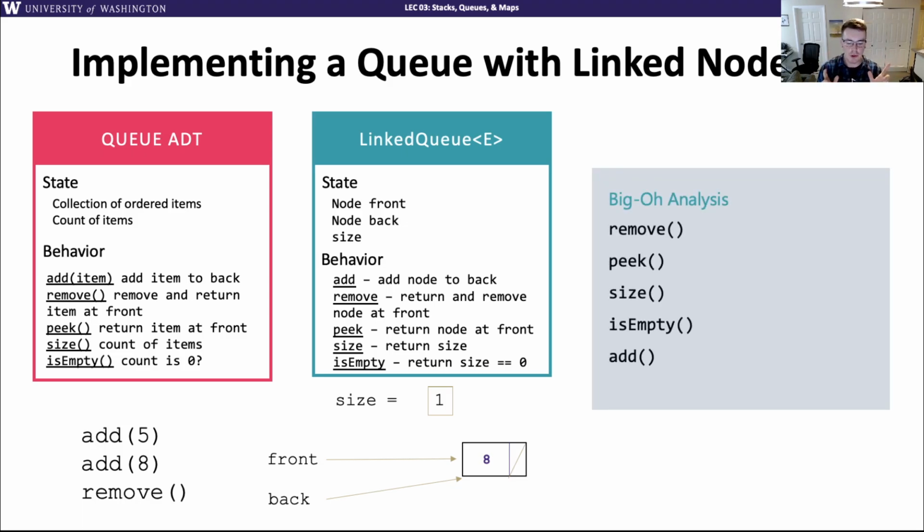So let's think through what these big O runtimes are. For the remove, it's going to be constant. Why? Well, you just change a couple pointers. Change the front to point to the next thing. It's constant time, you don't have to loop over the whole list of numbers. Peek, similarly, is constant. You just look at what's at front. Size and is empty are usually constant because we have that size field.